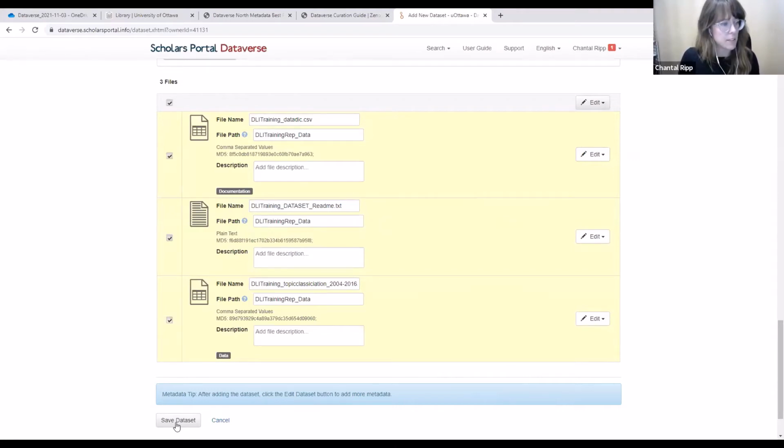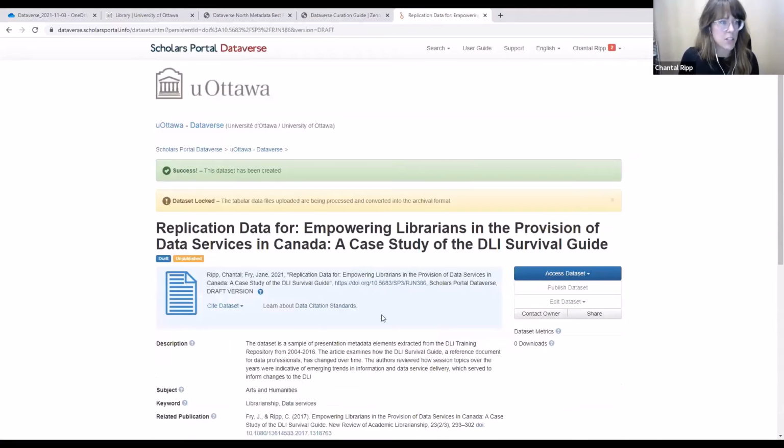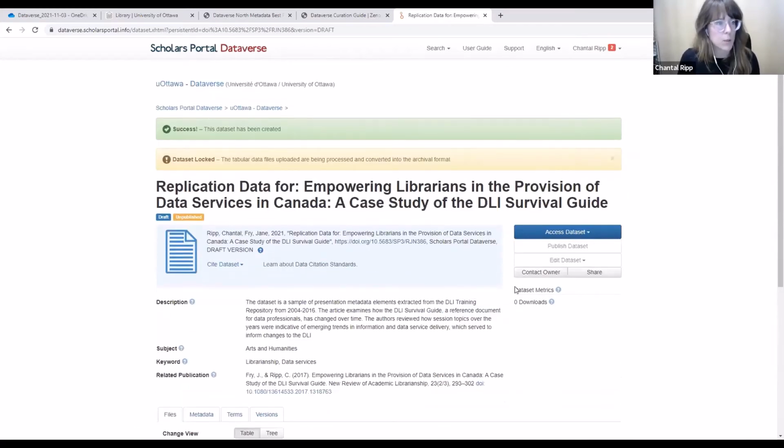Now I'm going to click Save. I'll give it a moment. And now what this has done is actually created my data set. It is not yet published, so it is locked for processing while it still uploads some of the information.